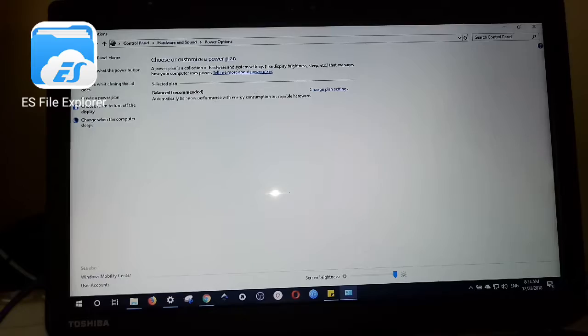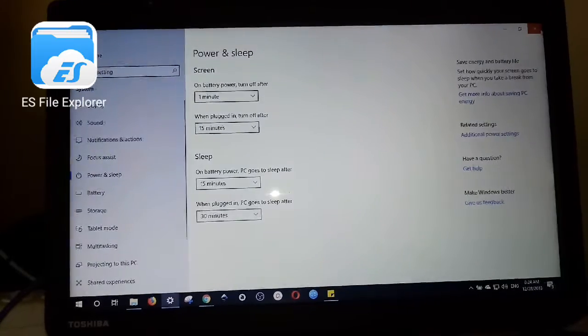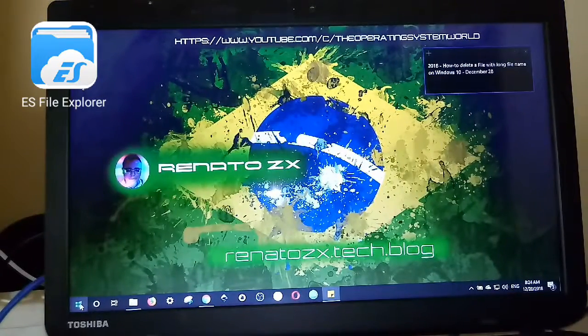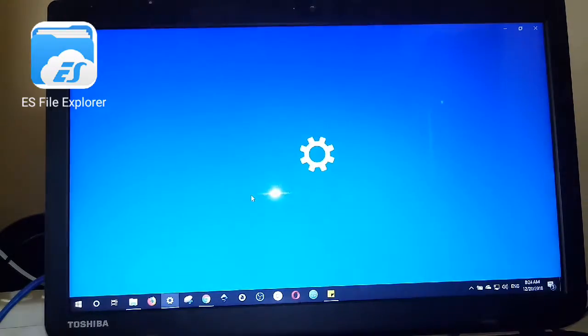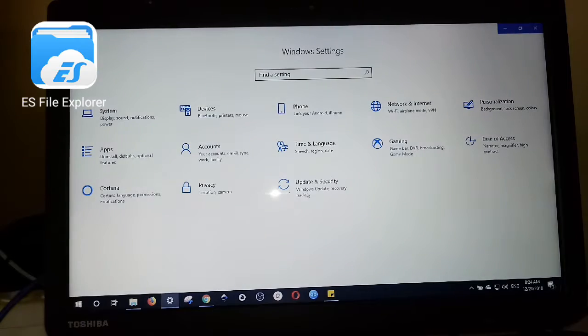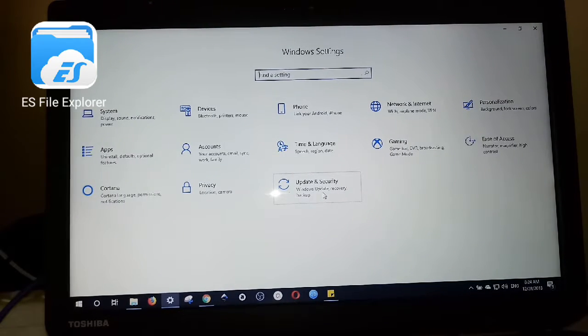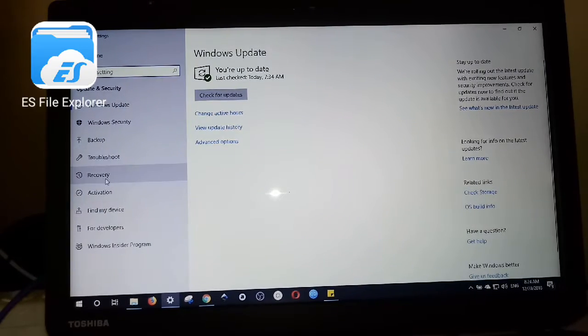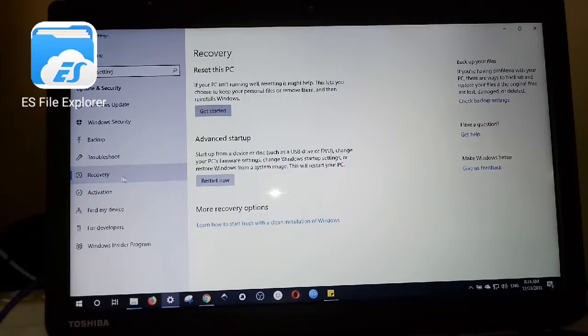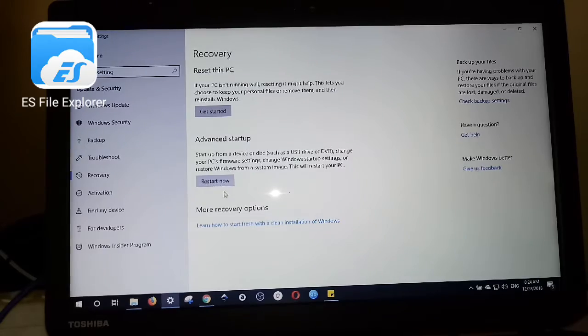And now what we're going to do, we're going to disable secure boot. Right click, go to system, go to settings, go to update and security, click on recovery on the left side here, click on advanced startup here, click on restart now.